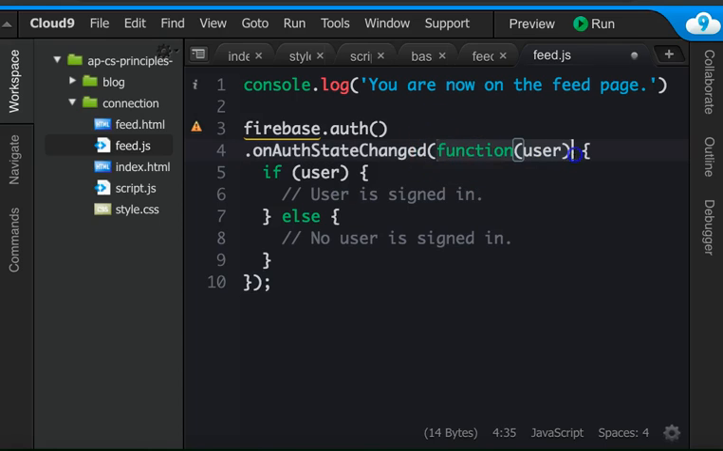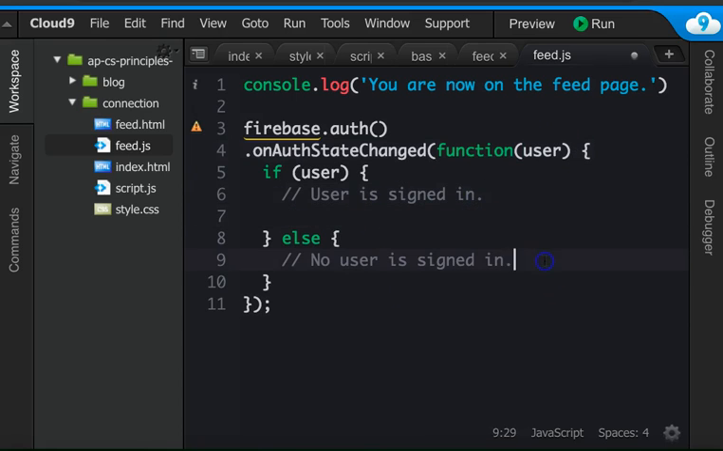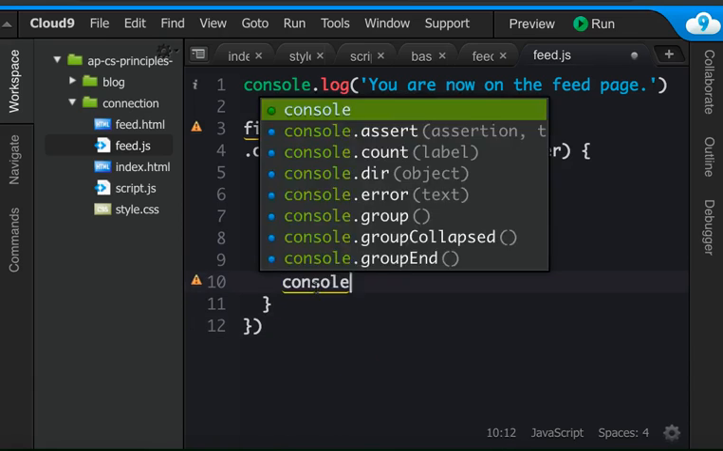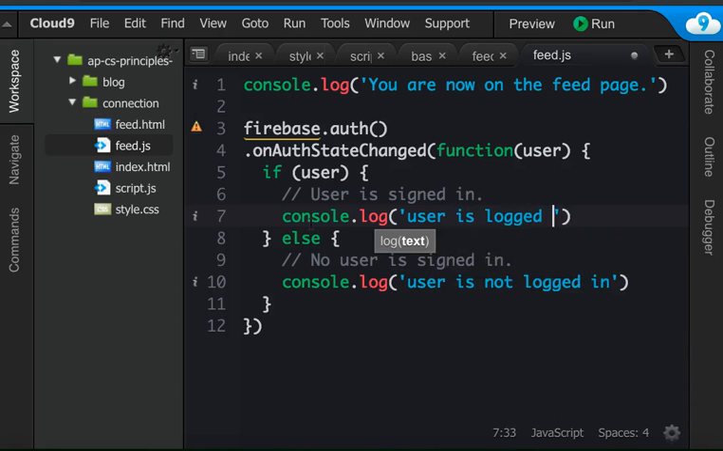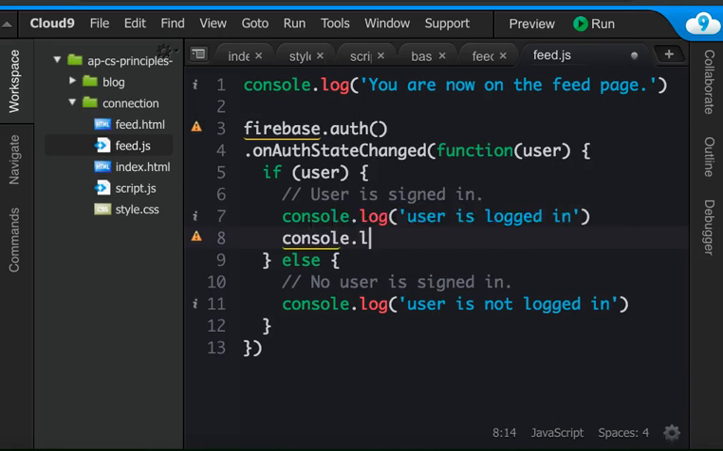And this function takes in a user. If the user is logged in, then we do some stuff here. If the user is not logged in, we do some other stuff right here. And so all I'm going to do first is console.log, user is not logged in. And then up here, console.log, user is logged in. And then I'm going to console.log the user, just so we know.